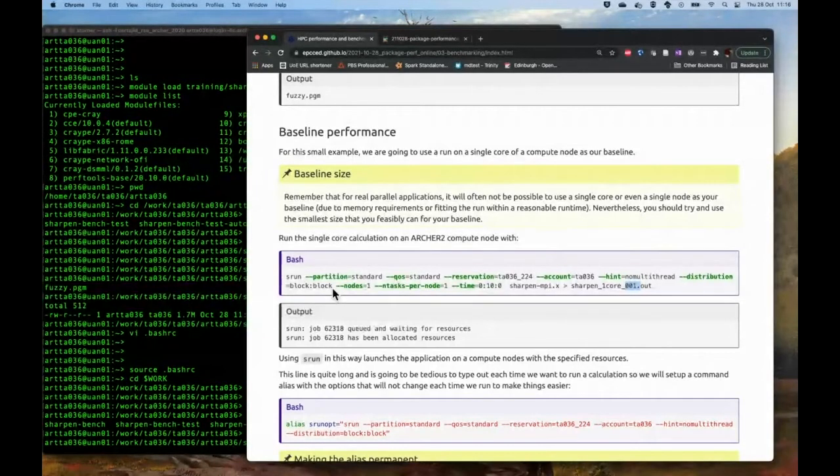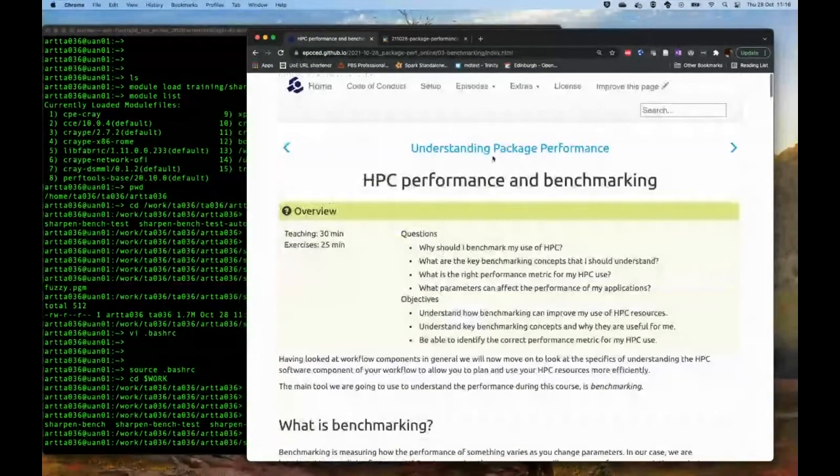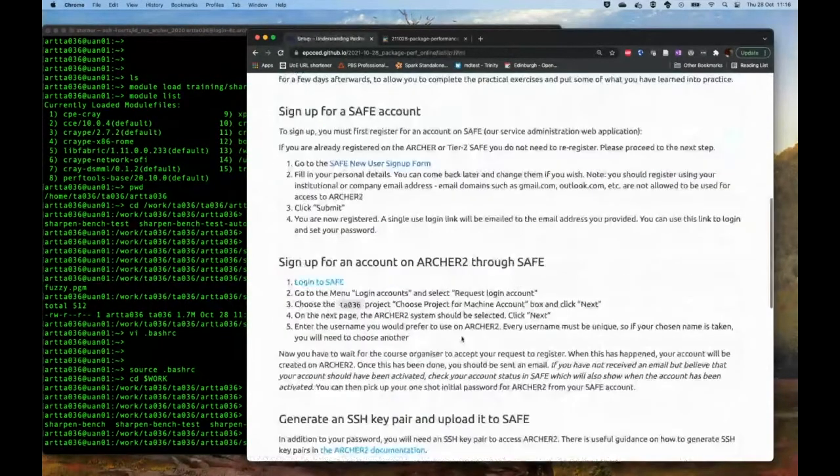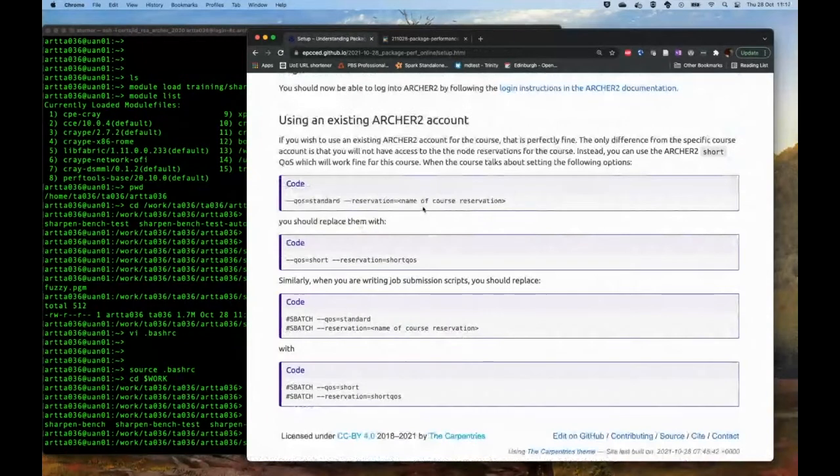If you're using an existing Archer 2 account, I will paste the command. What you end up doing is replacing some of the options in that command. So let me just go to the setup, and I'll construct. Okay, so what it says is, you need to place the reservation and the name of the course reservation and use your own account.